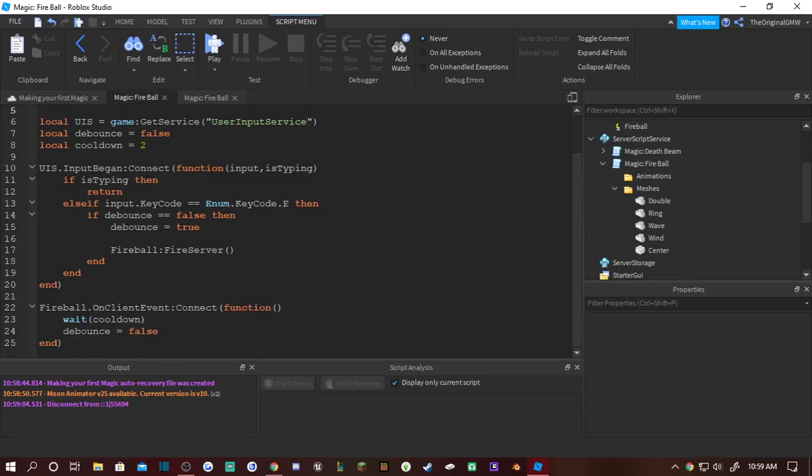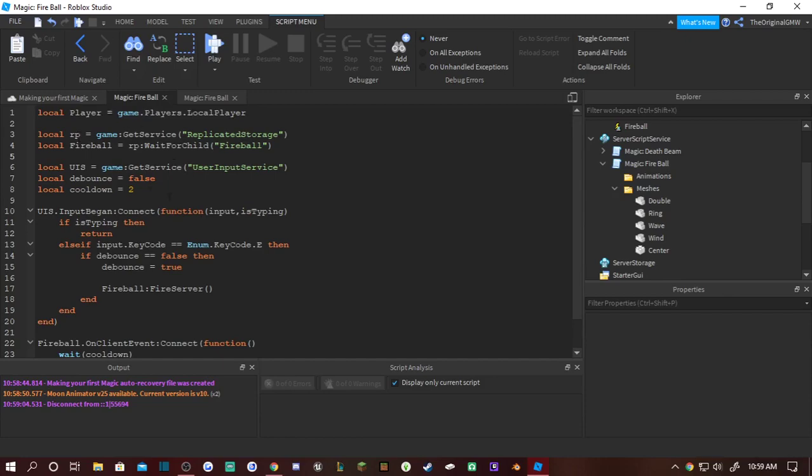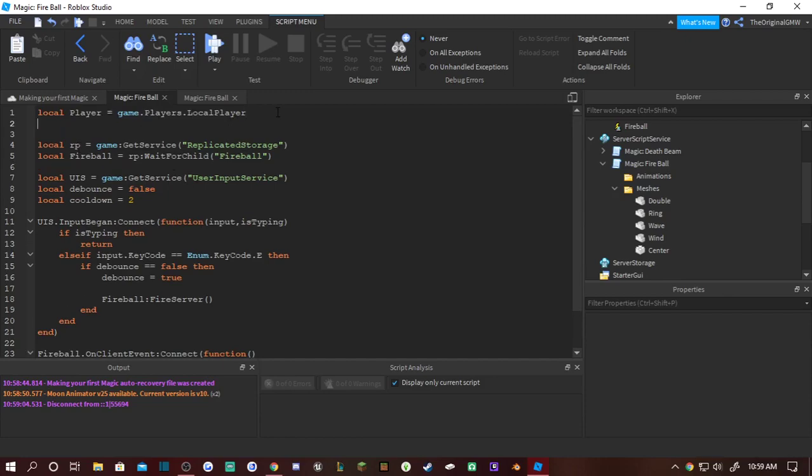So if you want your magic to go towards where your mouse is pointing, go to the local script, drop a line under the local player, and then we're gonna do local mouse is equal to player get mouse, right? So that's getting our player's mouse, and the mouse can only be gotten on a local script. It has to be client side only, not server side.